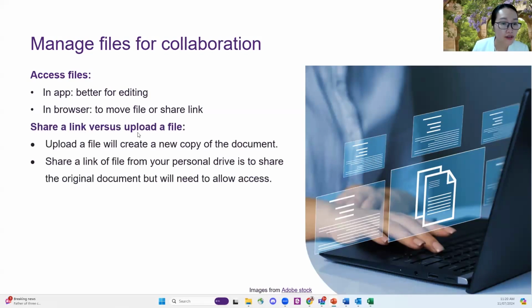So, share a link versus upload a file. If I have a file from my personal drive and if I share the link, then no one will have access. So the better way is to upload a file within the Teams area.